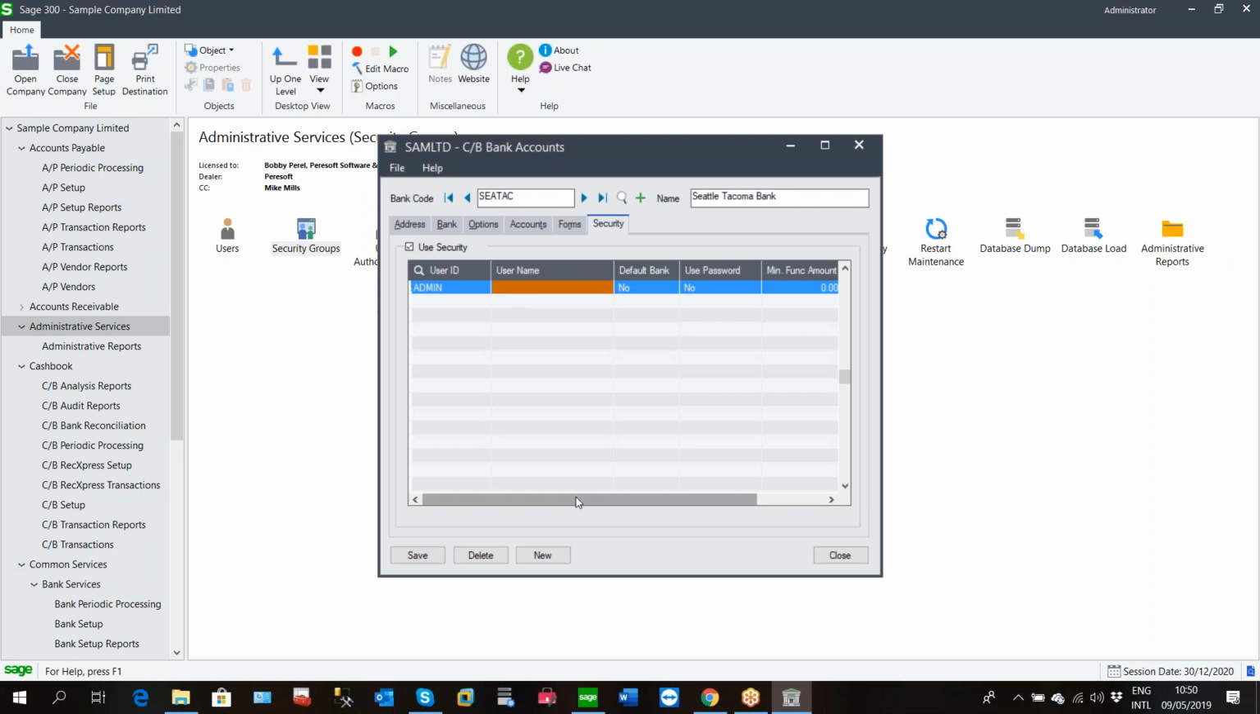Of course, your username, and of course we allow you, because you now have a particular user you're allocating access to for this bank code, if you want this to be the default bank for that particular user, then you can say yes in this default bank, and it will then default to this bank code for that particular user. If you want to use a password, you can then put a password on as well. And we've also added fields here if you want a minimum functional amount and maximum functional amount to restrict the user by. You can then enter those amounts here.